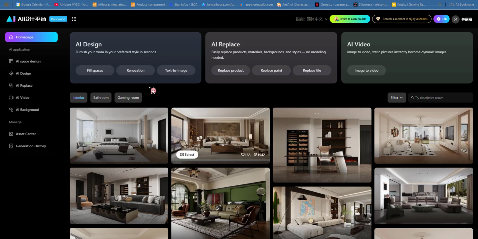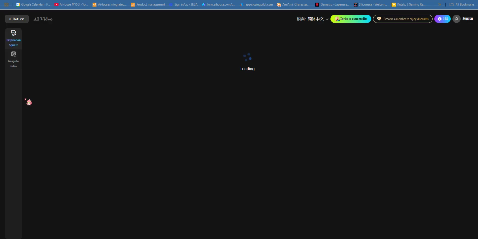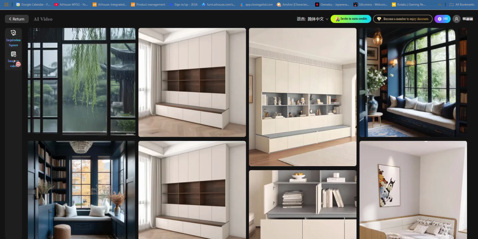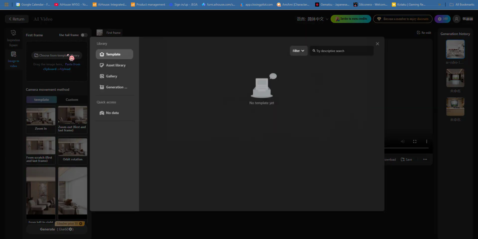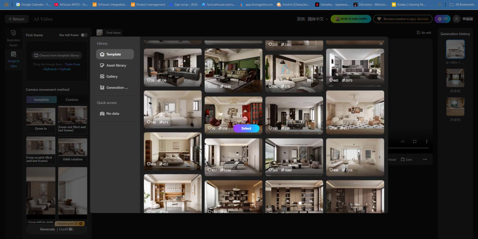So today I'm going to show you AiHouse, the AI video, the Furni AI. So this is the video. Once you press in here, you come into here, image. So you can upload your own image. You can drop it in here or you can use some template.